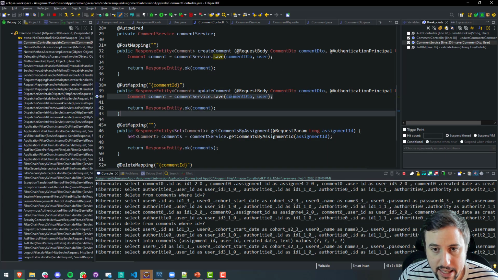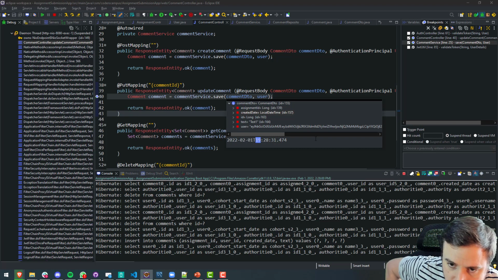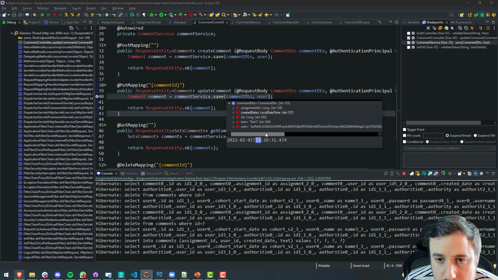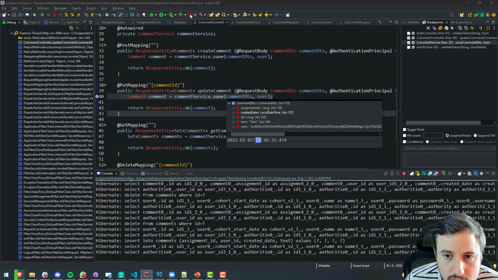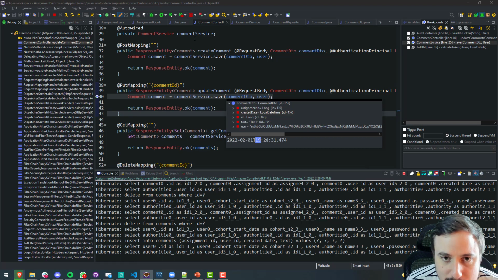Modify and save again. Here, comment DTO has a created date, and the T is 19, which is 5 hours in the future, right? So this created date is in the wrong time zone. So, how do we handle that? Time zones. I hate time zones.